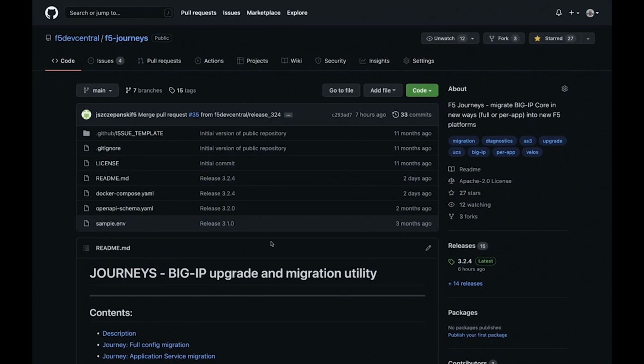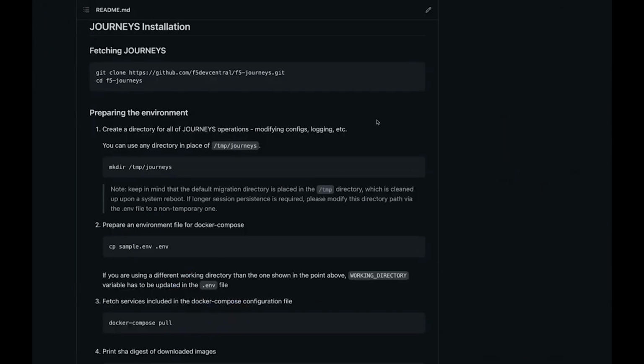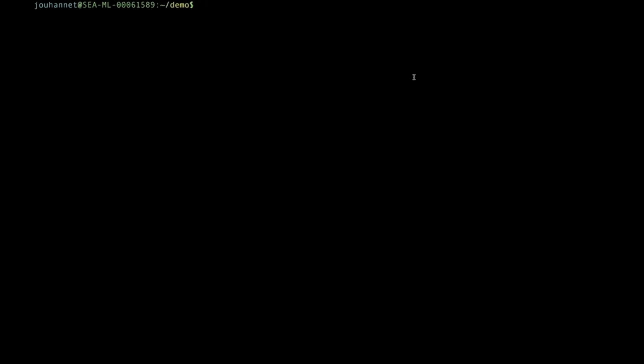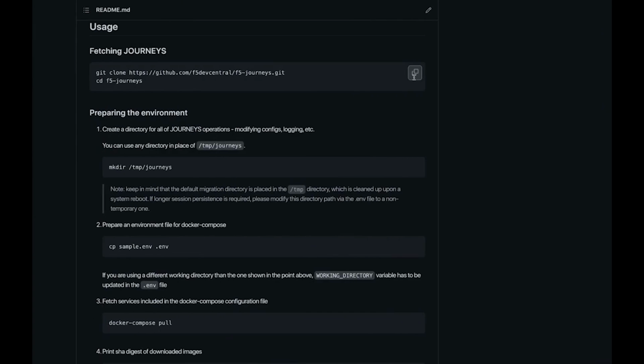All right, so here we are on the F5 Journeys GitHub page, where we are going to go through the README file and navigate to the section about installation of the tool. So here I'm clicking on Journeys installation. And the first step is to clone the repository. I'm on a Mac, so I'll go ahead and copy and paste those two commands, which will clone the repo.